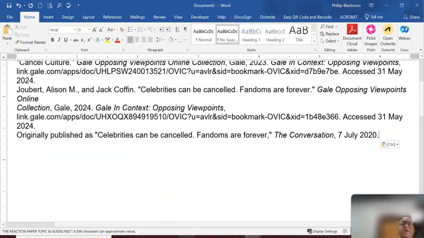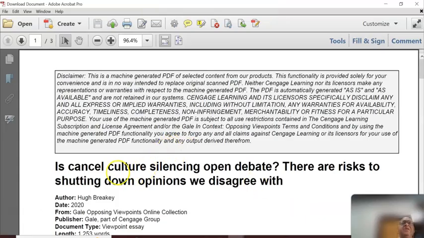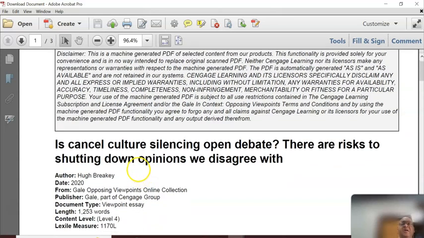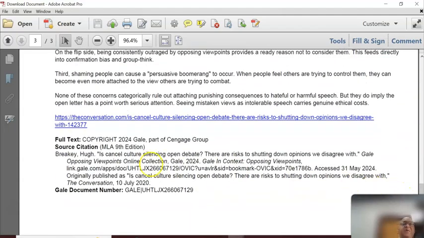And now I want to go back and pick up my third article. The third article is cancel culture, silencing open debate. That is our background information. This one has an author, Breaking. I should have looked at that the first time. So I'm just going to go down here again. I just want to copy the source information. I'm going to do Control C.